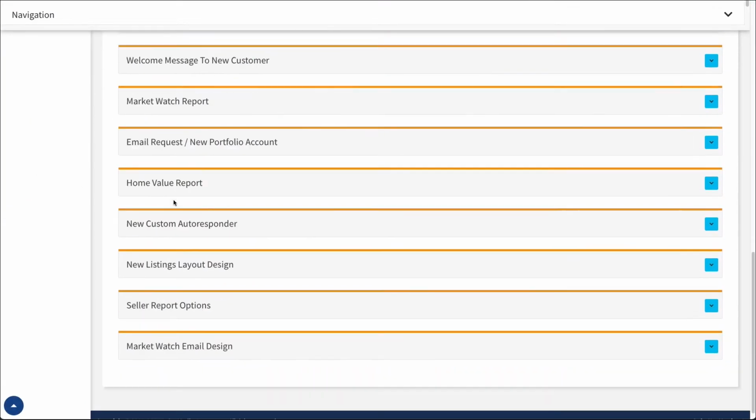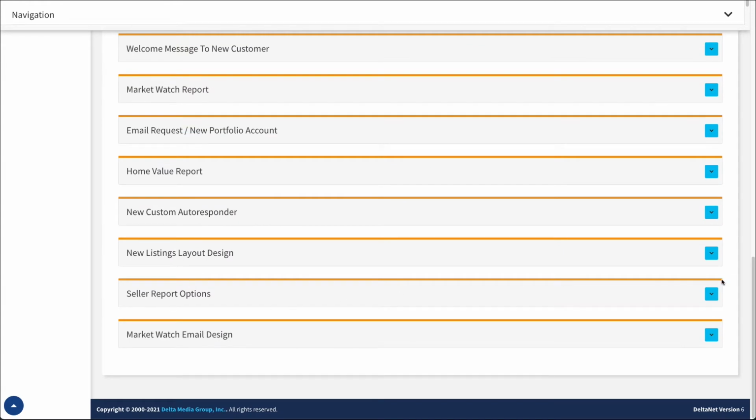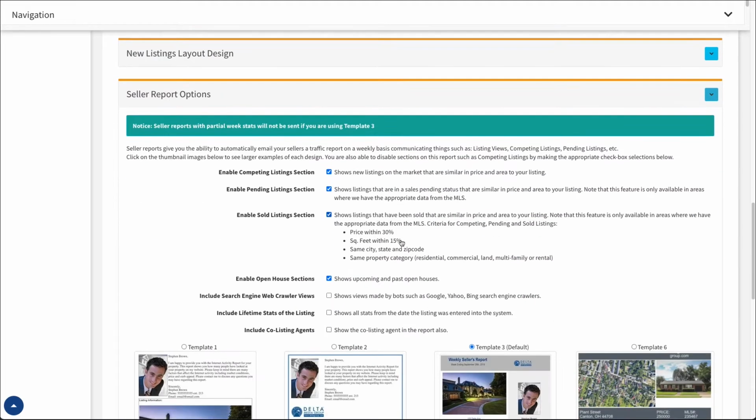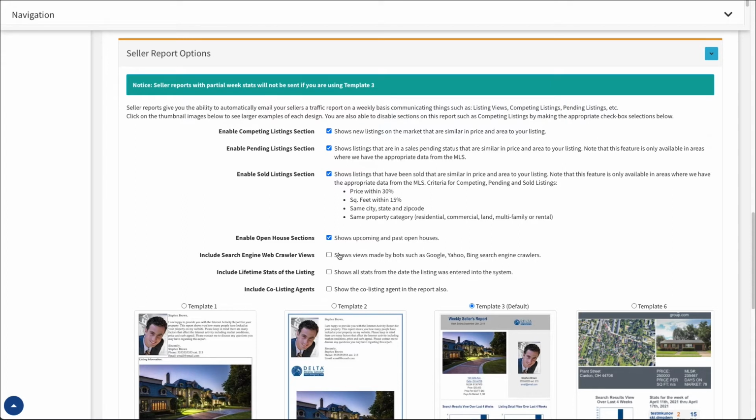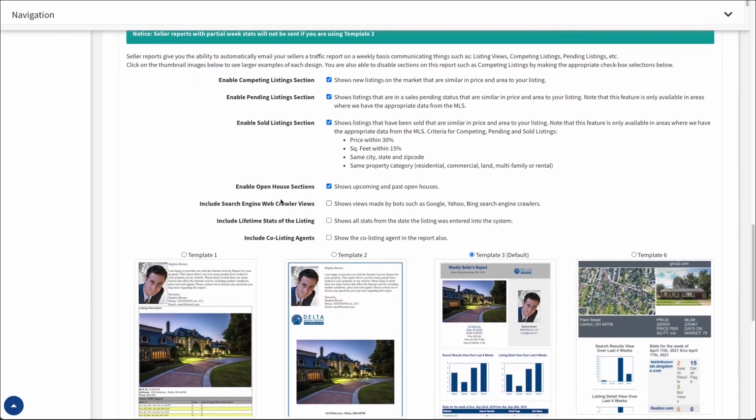Now if we scroll down, we'll find a section labeled Seller Report Options. If we expand that, you can see these are all the different things that I can toggle on and off for inclusion in my seller reports. I can choose whether or not the competing listings section is in place, whether or not pending listings show up, whether or not sold listings are included, and it gives you some information about how it determines what's comparable when it comes to a sold listing. Then the open houses section, and web crawler views, which you may or may not want to include.